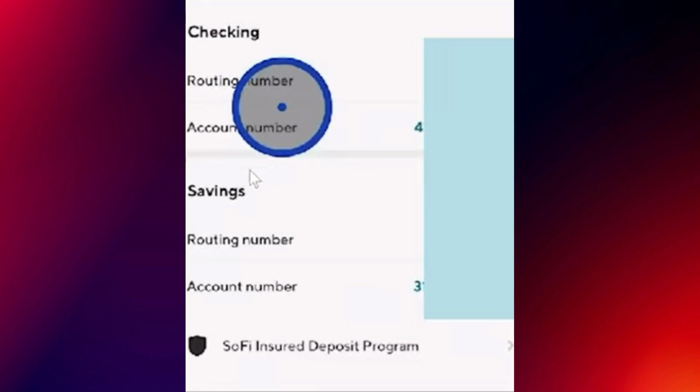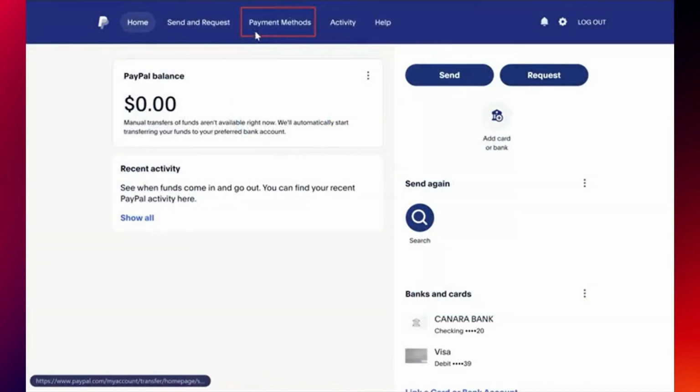If you have a checking account, it will appear at the top, and if you also have a savings account, its details will be shown below. Note down your routing number and account number. Next, go to the PayPal website and log into your account.